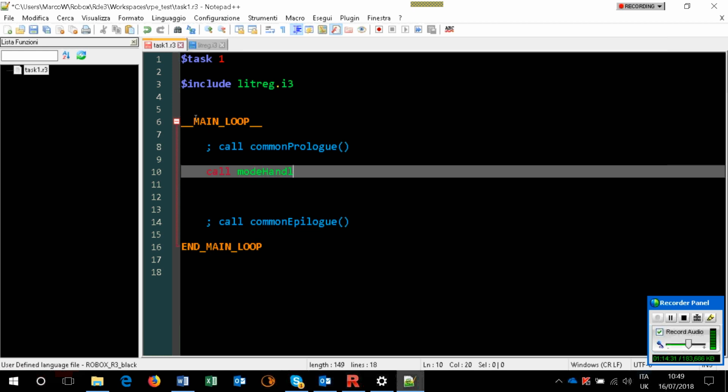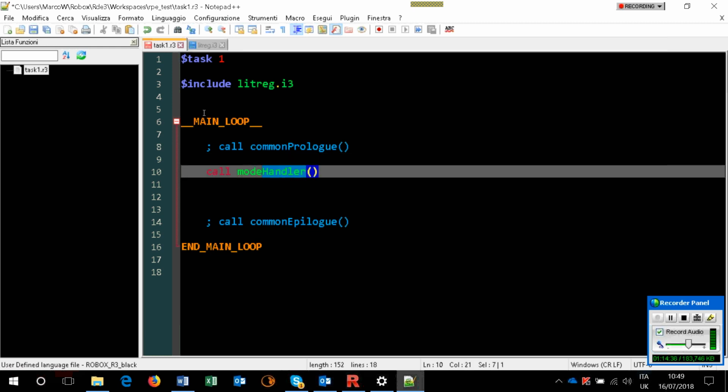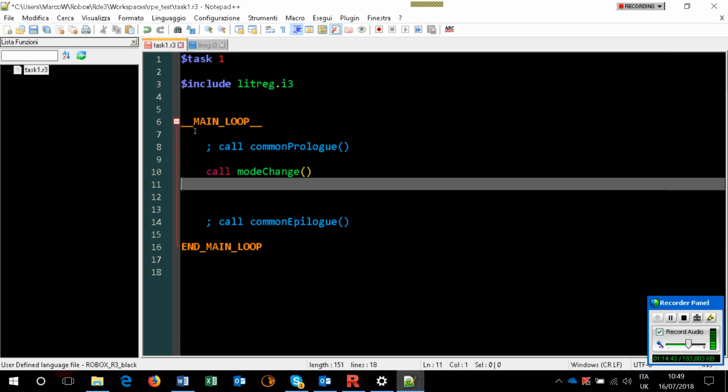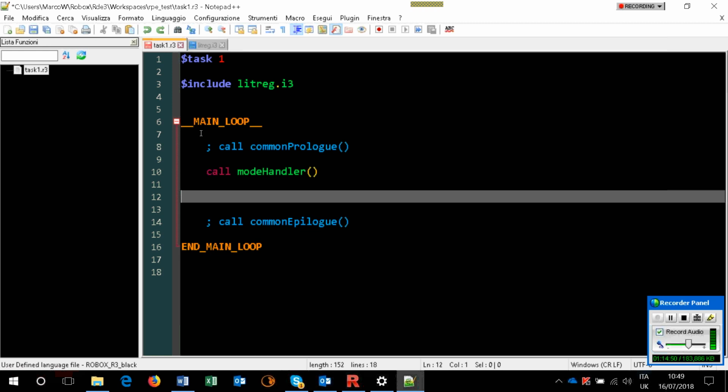Or the mode change, better. Change. We will use it for both. Okay, let me make a small assembly next. And then the alarm.